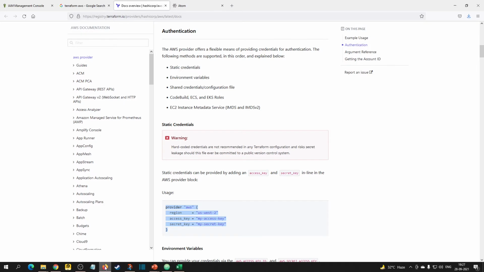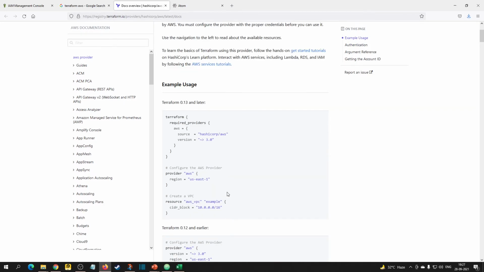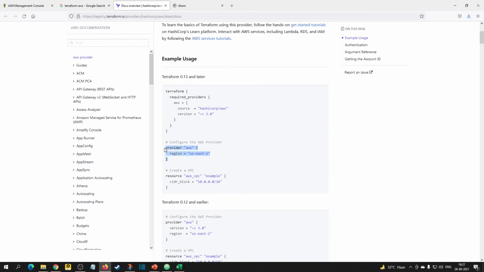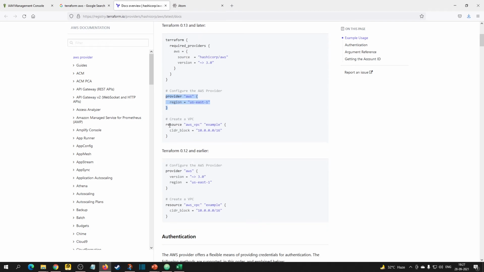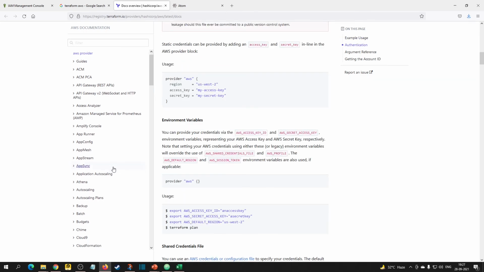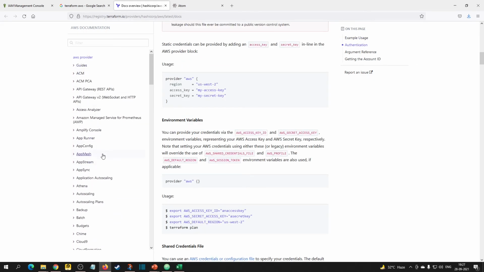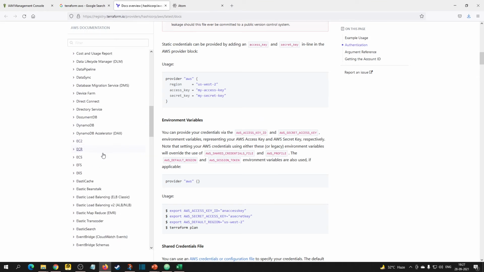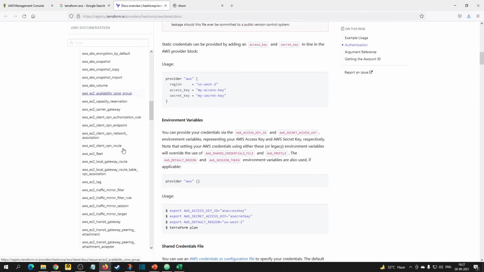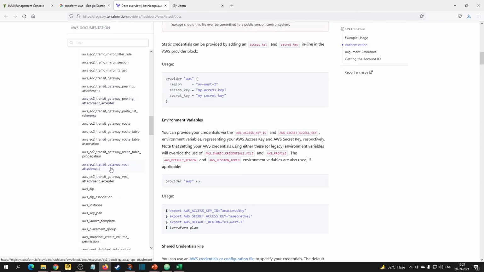Next, what we need is what resource we are going to create. First, we have mentioned the provider information. Next one is the resource, I mean which resource we are going to create. See here on the left hand side you can see AWS has various resources. We are going to create EC2, so choose EC2. In this we are going to choose instance.